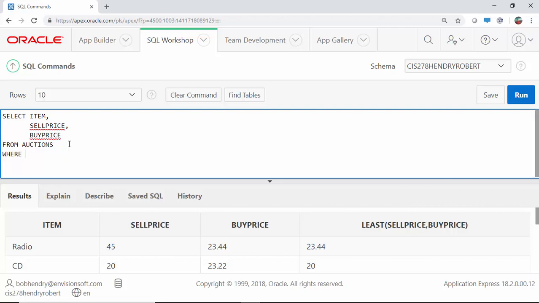sell price. Let me try a couple things. Equals max sell price. We want to do something like this. Remember, max sell price will return to us the largest sell price. So what we're doing here is we're saying show us the item, the sell price and the buy price, where the sell price is the largest.